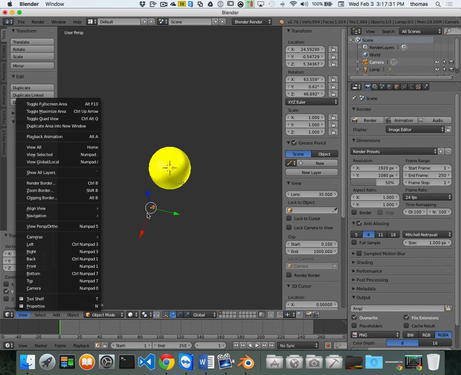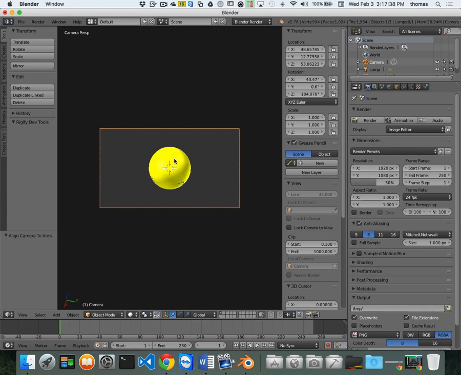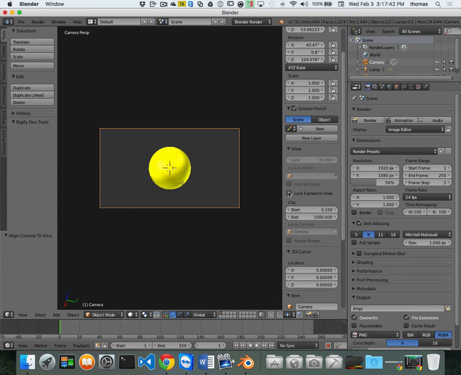If I want to get this view for my sun, I use Align Active Camera to View, which is Control Alt Numpad 0. That's where my camera is now. I highly recommend clicking Lock Camera to View, and with the N key, scroll out even more, just so that I can see my sun. All right, so there's my sun. It's way back here, my camera's way removed. I can still see it because it's emitting light of its own.